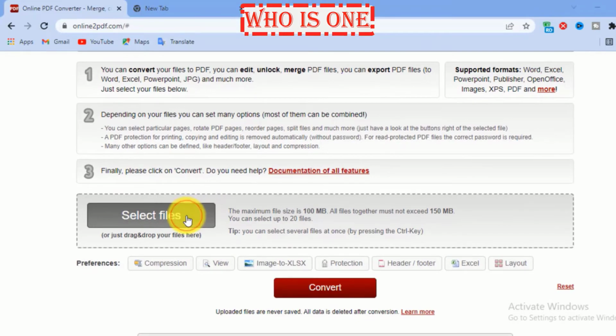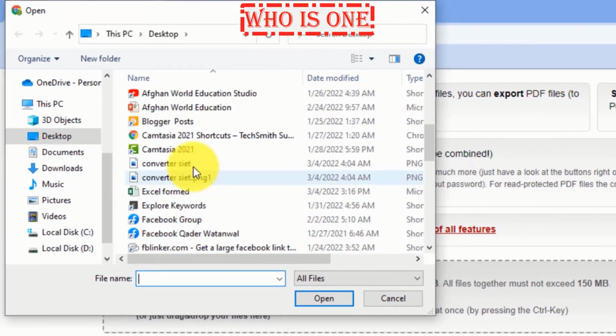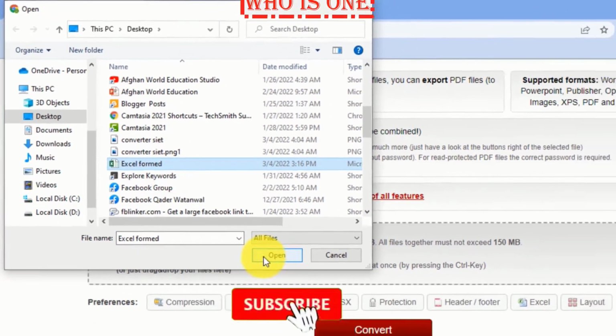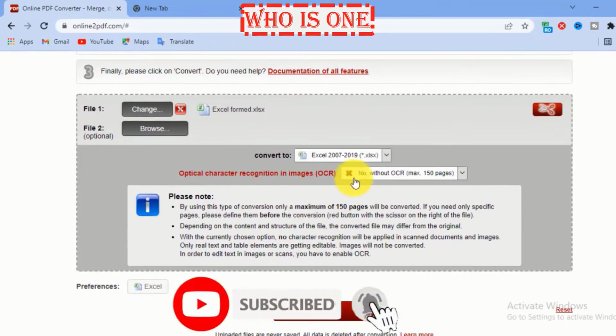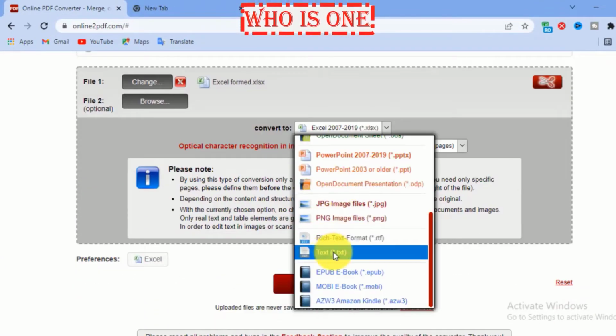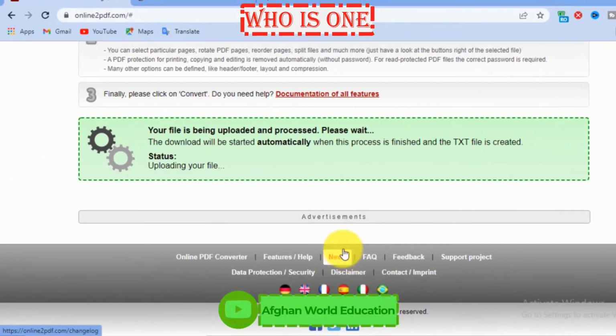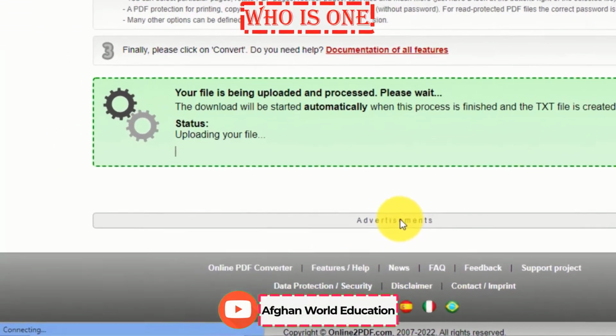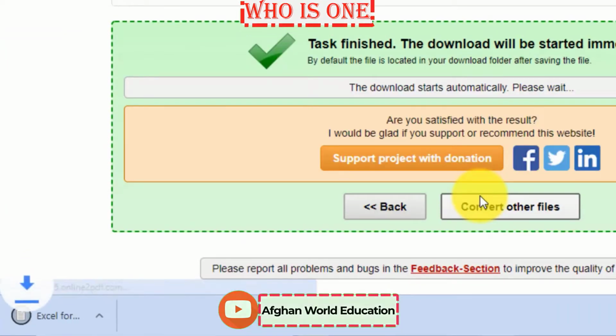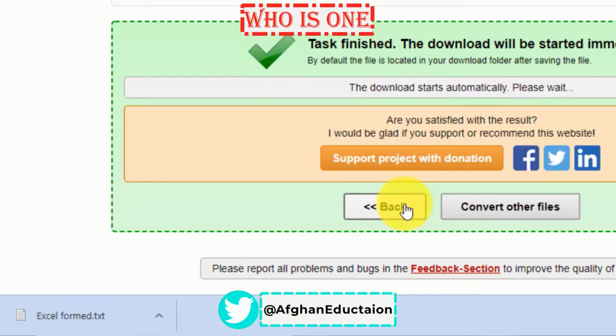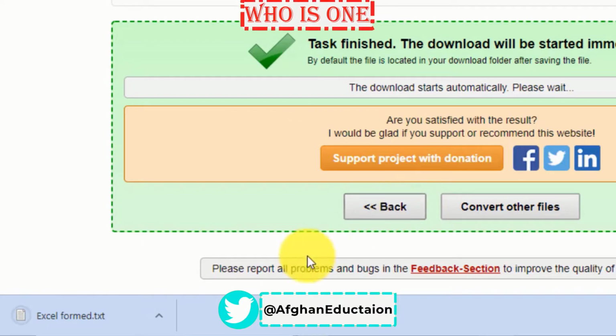So click Select File and then select the Excel document which you want and click Open. And here select the Notepad file format, the text format. And here click Convert. And wait a few seconds. As you can see, automatic download. The file will be downloaded to your computer.